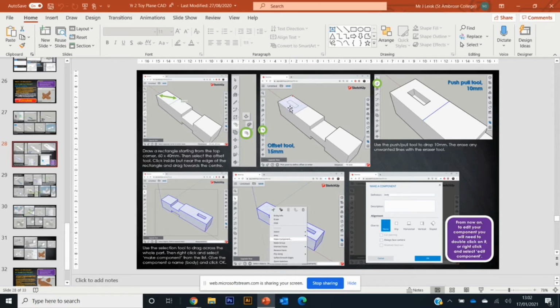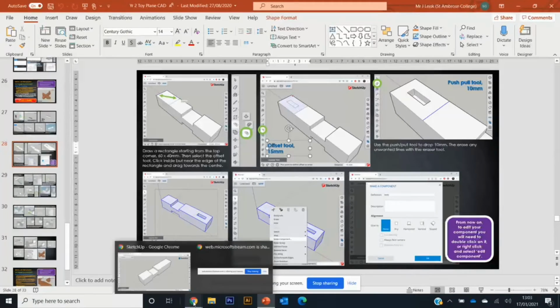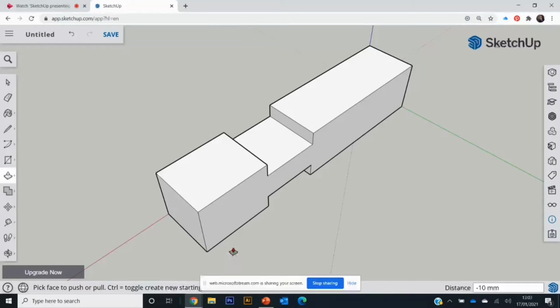Okay, so this is going to be for the stabilizer. And when you make the plane, you're going to be using a mortise and tenon joint. So we need to make the mortise, essentially. 60 by 40 this time. And then we're going to use the offset tool, 15 millimeters, and we're going to drop it down 10. So let's see how that goes. So 60 by 40, 15 and 10. Back, 60 by 40.